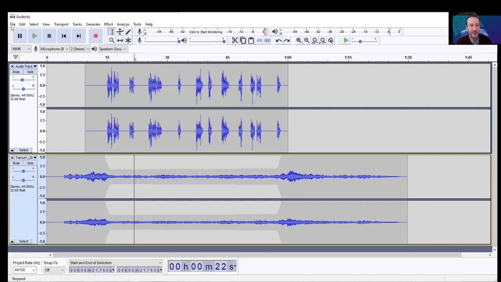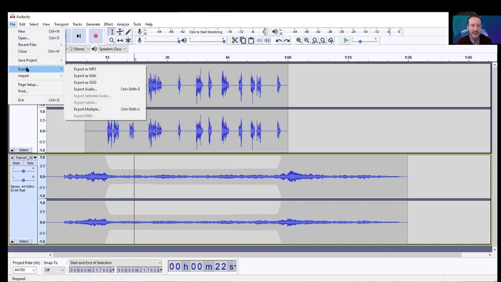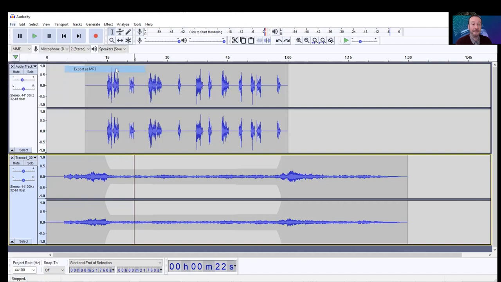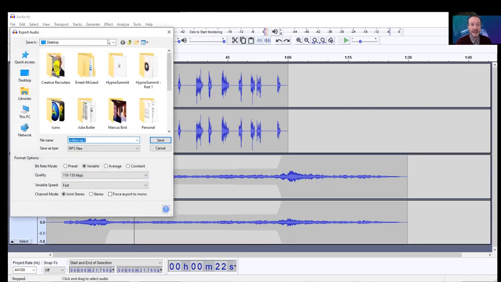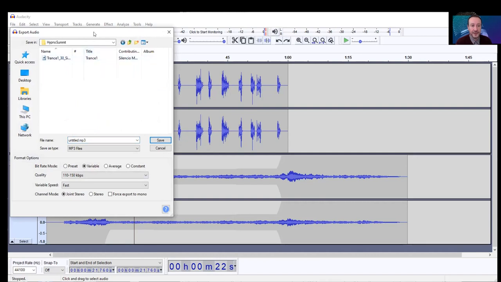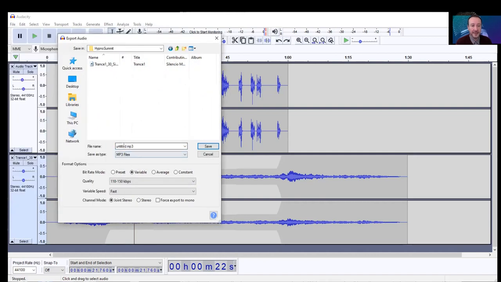To export your finished product, you simply go into File, Export, and you have an option to export as MP3 or WAV. We're going to choose MP3 for today. And then it comes up with a selection of where you want to save it to. So I'm going to save it into my HypnoSummit folder. I'm going to give it a name.